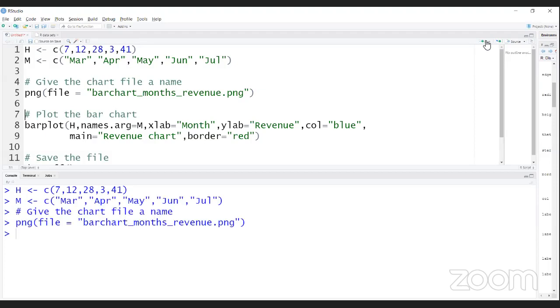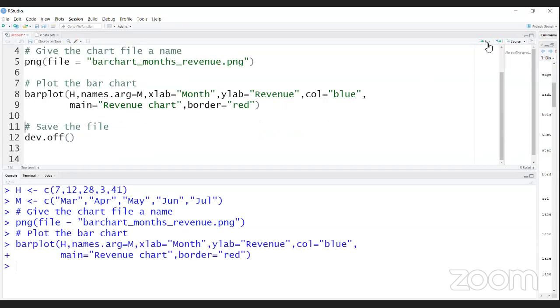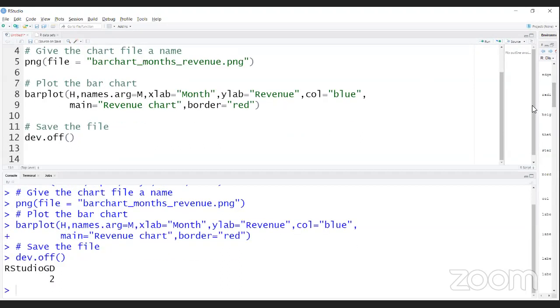And then I want this bar chart to be stored in my file, and then the function barplot of, what is the vector data, h, and the labels are found in the vector m, and what is the label for the x-axis, label for the y-axis, and how do you want the bar graph, the color of the bars should be blue, and the title of the bar chart is revenue chart, and I want the bars' border to be in red color. You can specify the colors as well, and then ensure it has been saved.